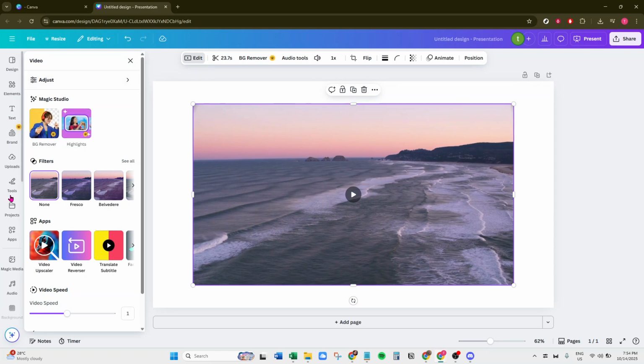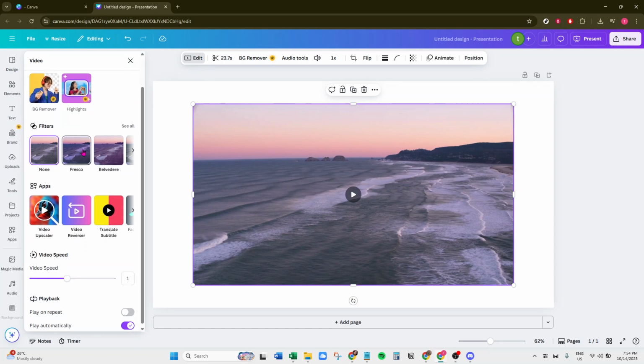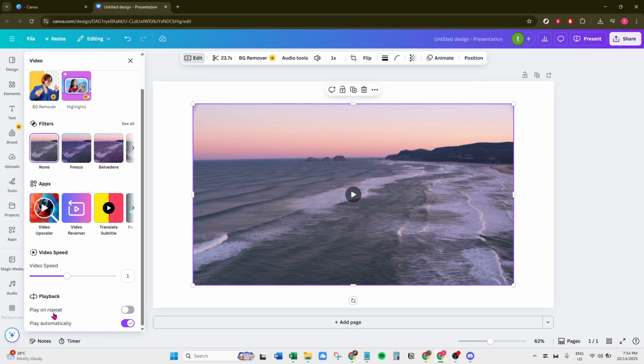Next, let's tackle the looping feature itself. Within the playback menu, look for the loop video option. Simply toggle that setting to the on position. This setting ensures that once your video completes playing, it will automatically start again from the beginning, creating a seamless loop. After you've made this adjustment, it's wise to preview your video to make sure everything looks and flows correctly.